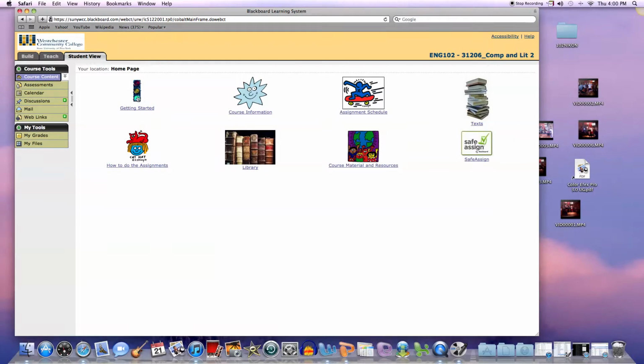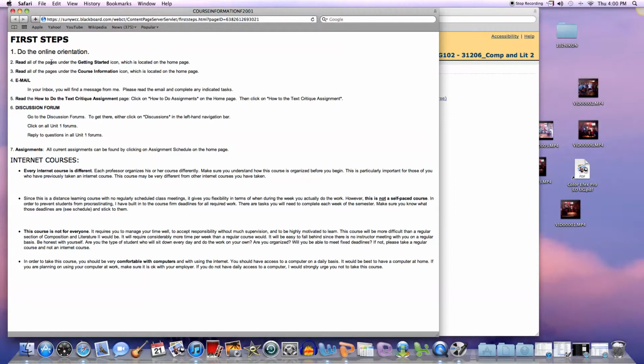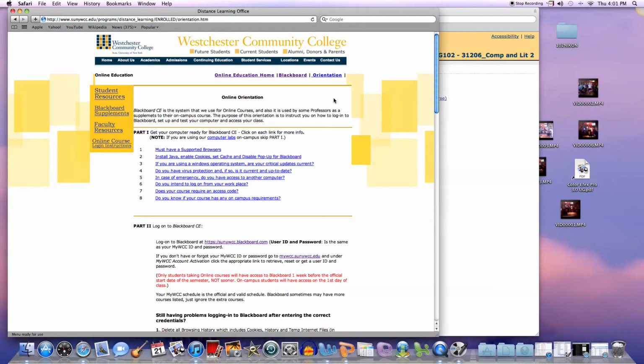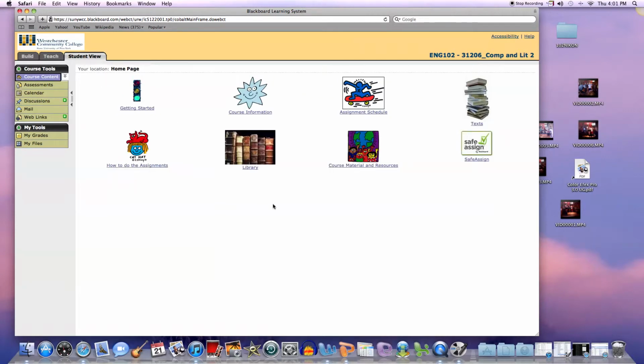We begin here with the Getting Started icon. As you can see, First Assignments is clearly labeled. There's a list of your assignments here, as well as some points about taking internet courses. One of your first tasks in the first assignments was doing the online orientation, especially if this is your first online class. You want to make sure that you don't begin the class without doing the online orientation. Not doing the orientation will put you at a disadvantage when you go through the course.